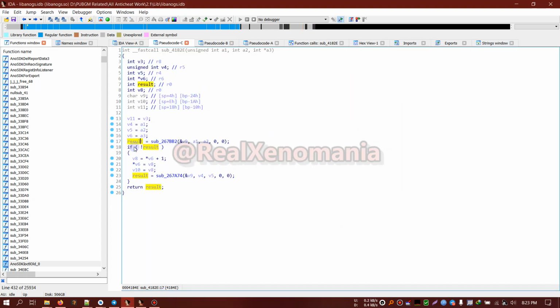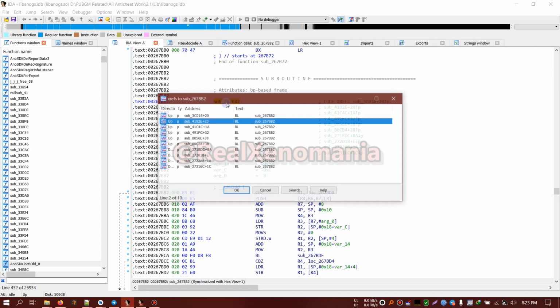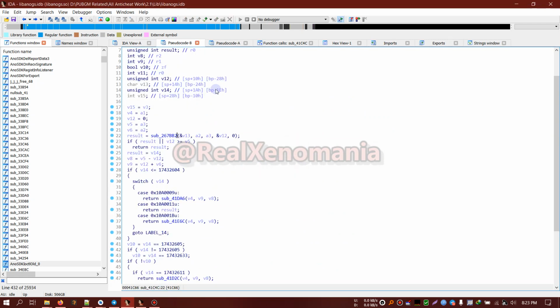-1 is returned here. This will not run. -1 will return. Okay, so it's easy. Let's go again to the other caller for 1C. Decompile it. -1 return here. If -1 or something greater than or equal to 5, true or false. If true, if false, both are false, some one of them is true, return result which is -1.